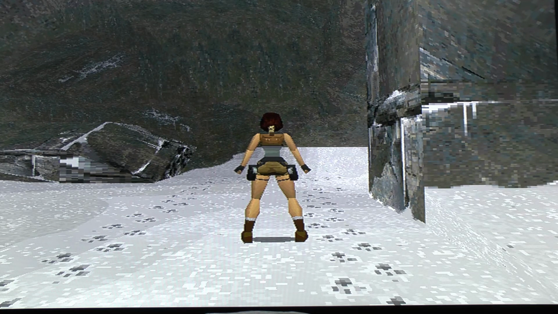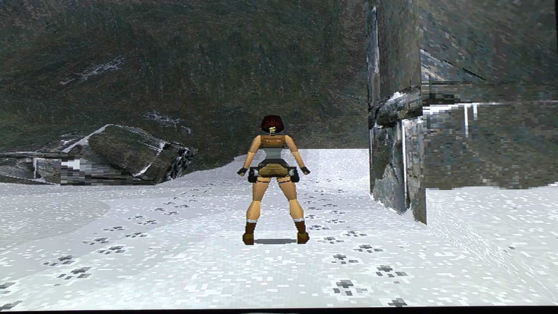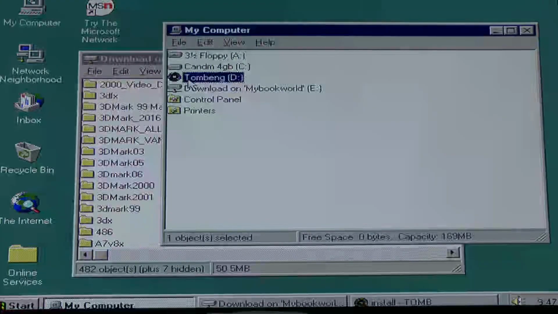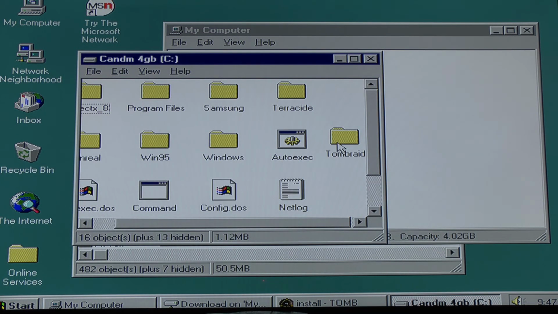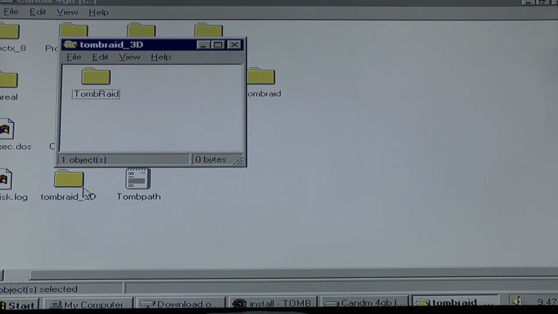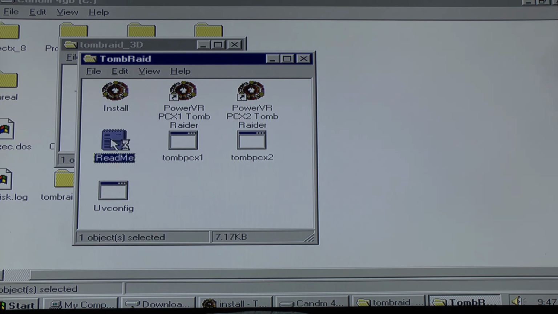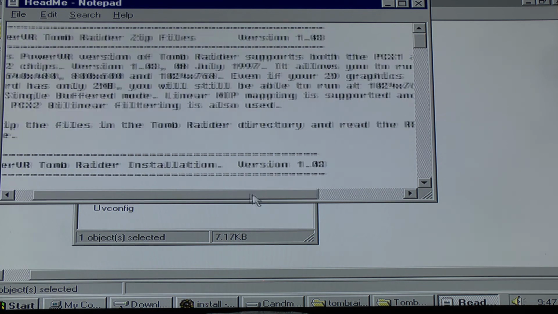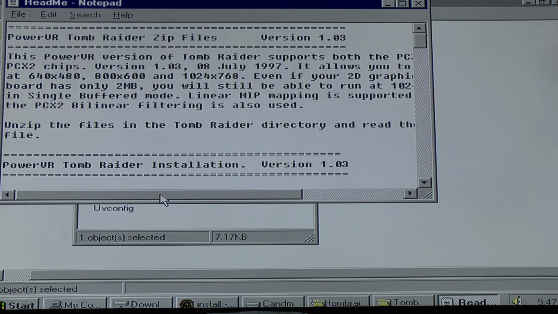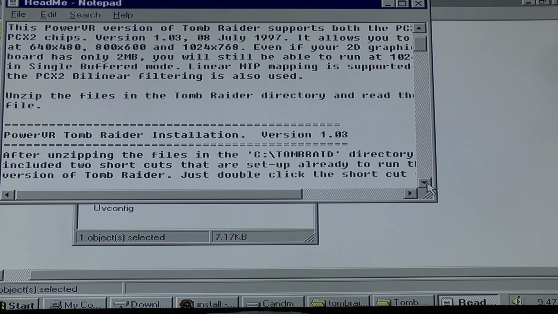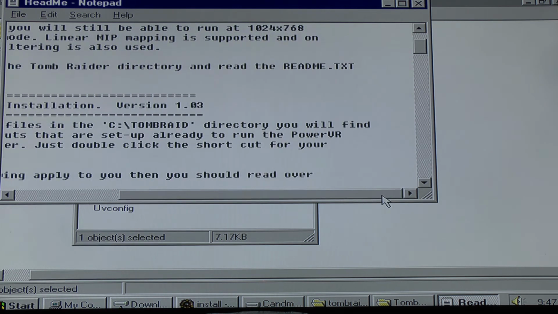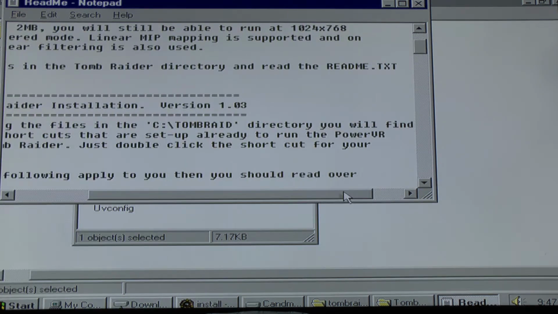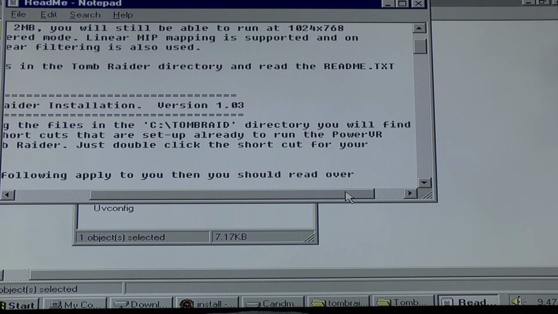So what we'll do now is try and see if we can get that patch installed. So join me. I'll be trying to install the patch. The patch, C drive. Where to put it? Oh, I have it in here. So, the readme. This PowerVR version of Tomb Raider supports both the PowerVR boards. Unzip the files in the Tomb Raider directory and read the installation, version 1.3. Okie dokie. After unzipping the files, you will find two shortcuts that are ready to run the PowerVR version of Tomb Raider. Double click the shortcut for your PowerVR board.